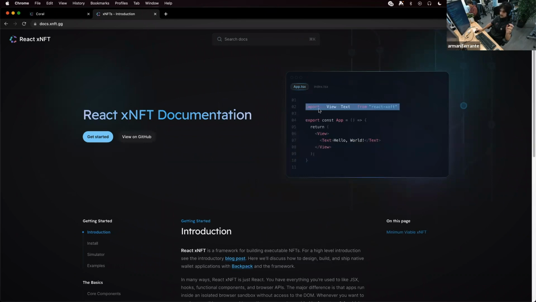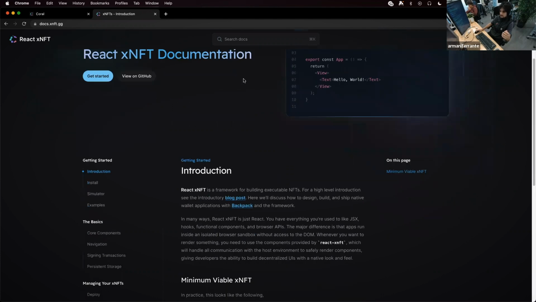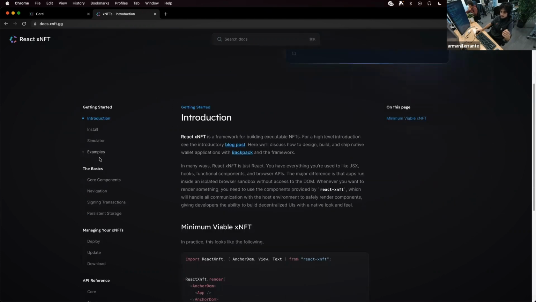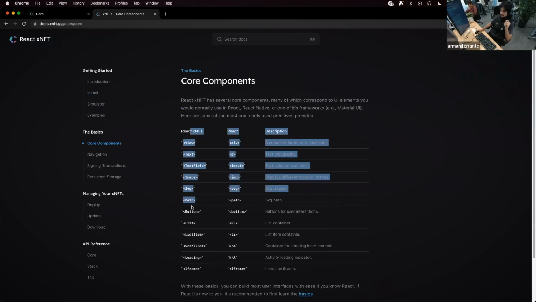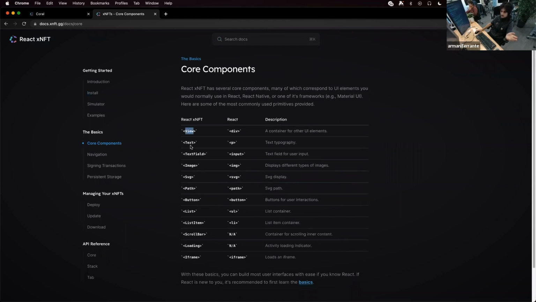So we have this React XNFT framework, and we have React components, and it looks and feels a lot like React. The only real difference is that you import from this npm package. So you have views, you have text components. You can get a little overview here. Namely, we have this core component section, which will show you the entire component library. So we have views, we have text fields for user input. You can render images, SVGs, buttons, lists, scroll bars, activity indicators, and iframes.